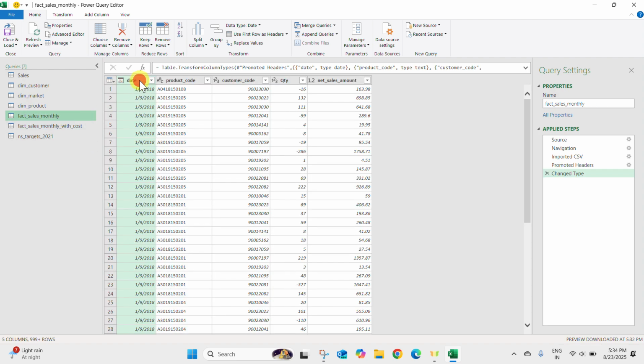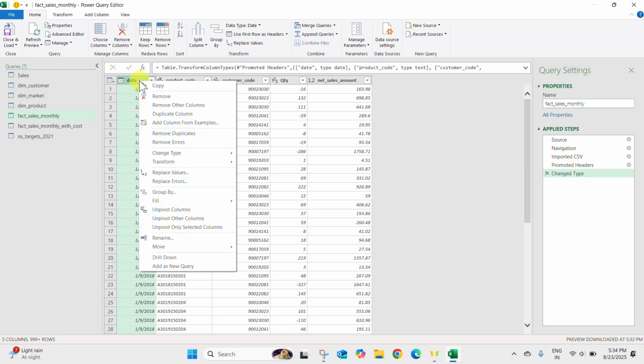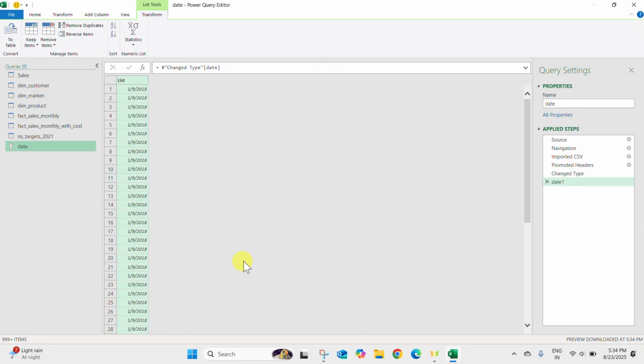What I'm doing is I will select this table, select this column, and create a new query. Here I can see add as a new query. See here, you can see add as a new query. So it has been added as a new query. Now I have to make this a table. Here we can see there is an icon called To Table.